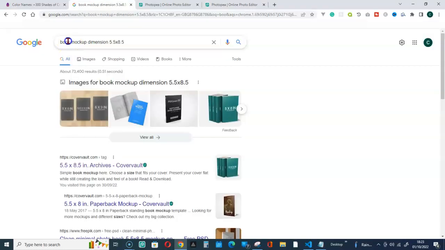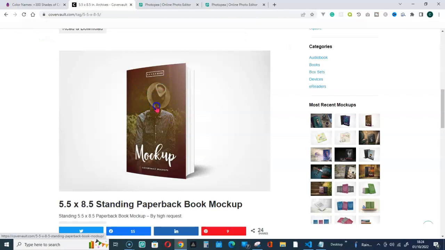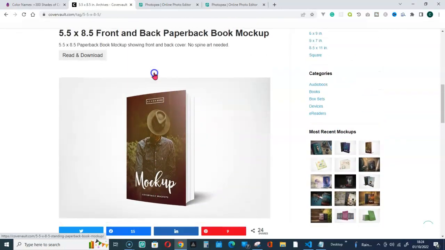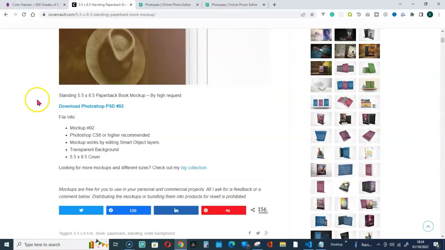so go look for a book mockup dimension of 5.5 by 8.5. In my own case, I can go for this coverboard.com. Click on that. So we can use this one. Okay, so what you have to do is to go for this Read and Download. Click on that, then go for the download here. Okay, click on download. I have already downloaded that.